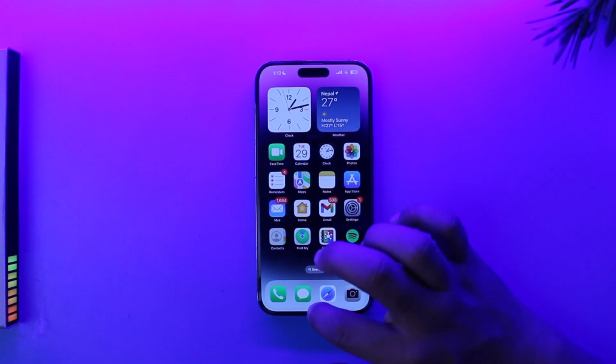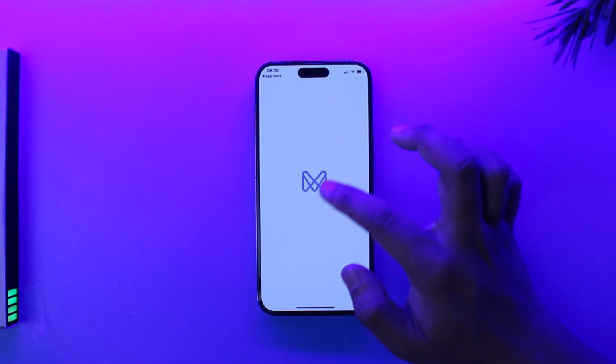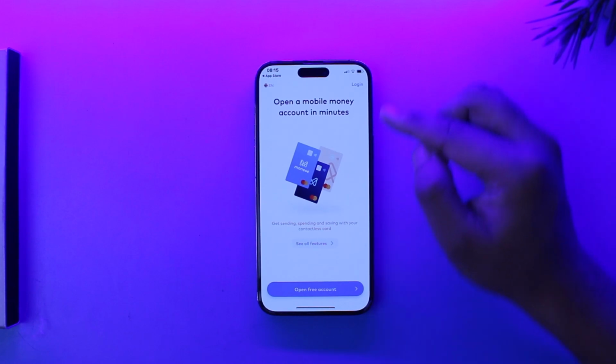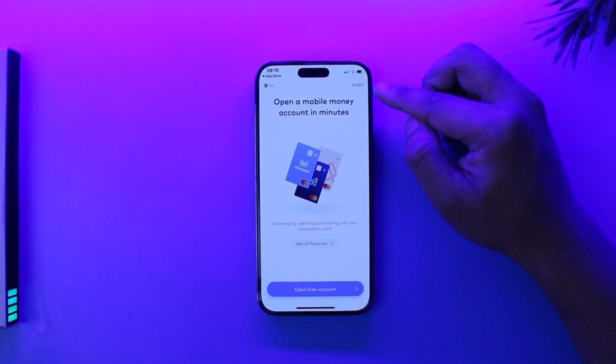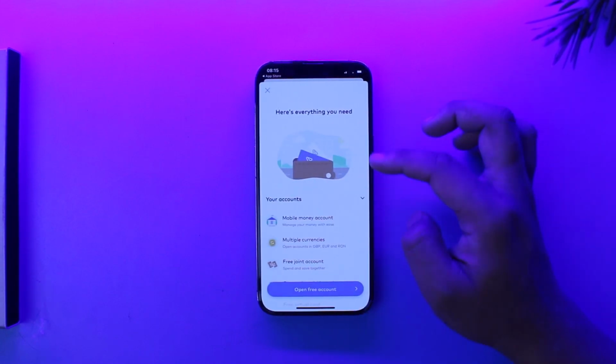First of all, you want to open the application. Once you open the app, make sure that you download it first. You will see this type of interface typically. Now, if you have a Monese account, you can tap on the login button from the top right, but if you don't, tap on the open free account button there.